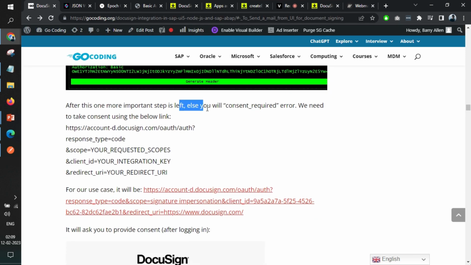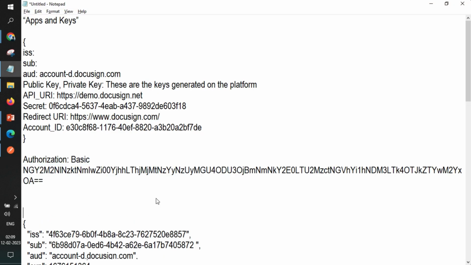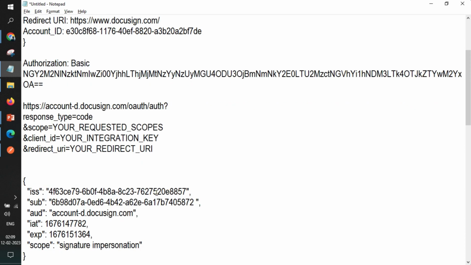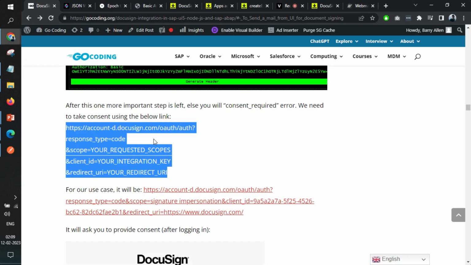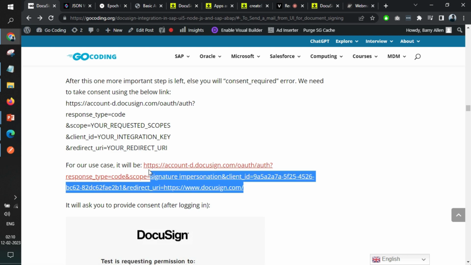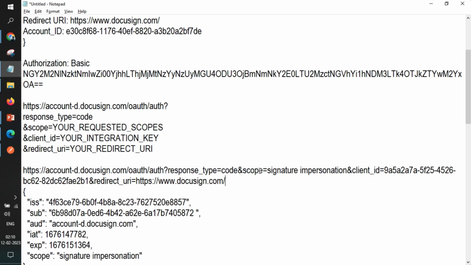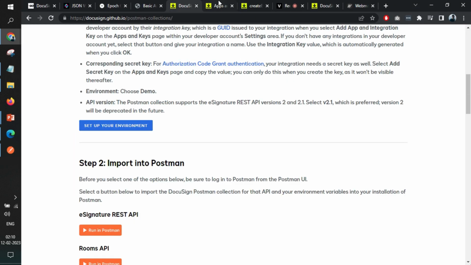After this, one more important step is left, else you will get consent required error. We need to consent using the below link. So this is the link. So we'll just create our link. Client ID will be first scope. Scope is signature impersonation. We'll just copy this link for reference. And scope is fine. Client ID is your integration key. Again, we'll have it from here.